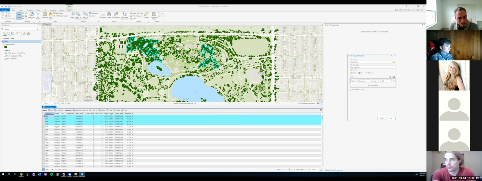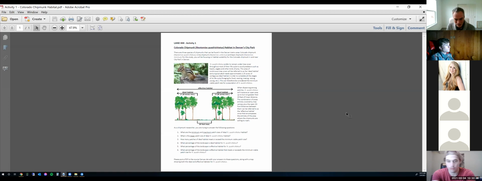And in fact, right now they're all selected, they're all highlighted, right? So there's 1, 2, 3, maybe that's a 4th patch. That's what it looks like. That's a separate patch from this one, right? So that's not a whole lot of patches that can support a good population of Colorado chipmunk. But we got the answer to our question on the activity sheet, right?